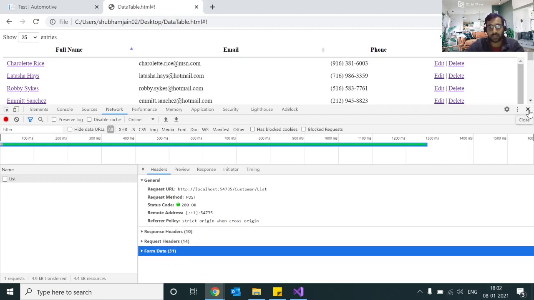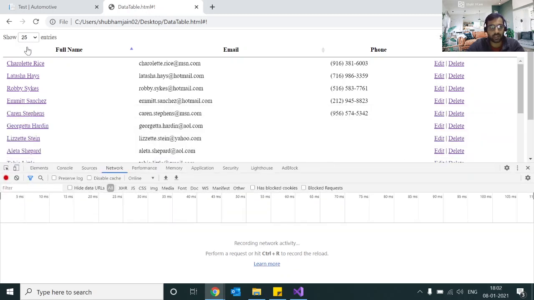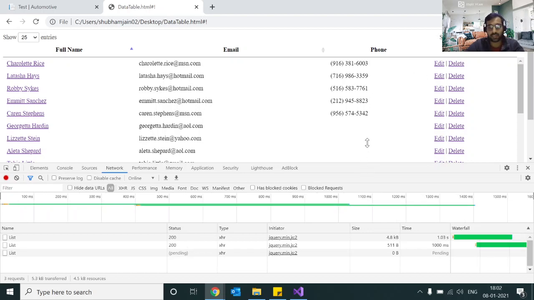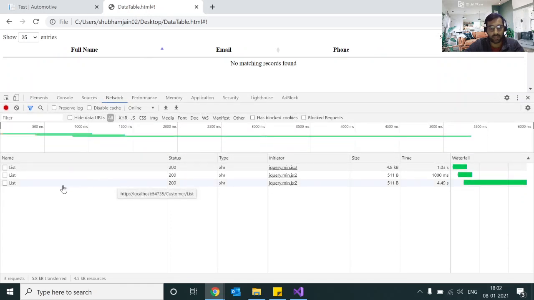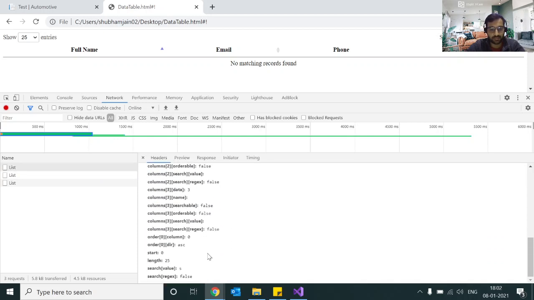So let me close this, clear the console and show you one more example. Other than this 25, let's search something. Let's say Shubham. Currently it is sending like 4 requests to the server, because for each and every character it is sending a request, which we can also configure or change. Let's see in the form data what exactly was sent to the server.